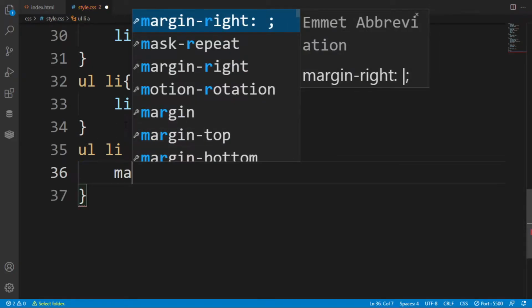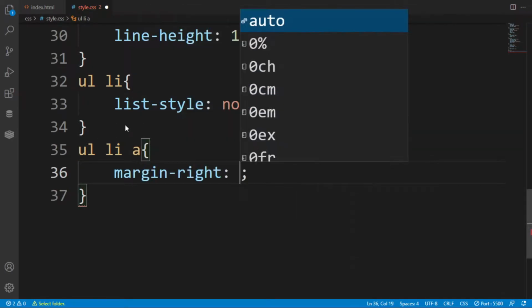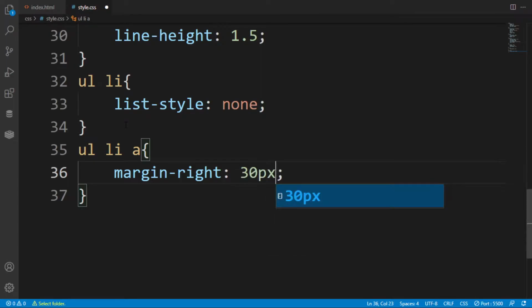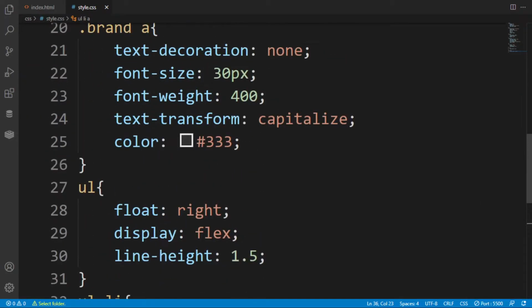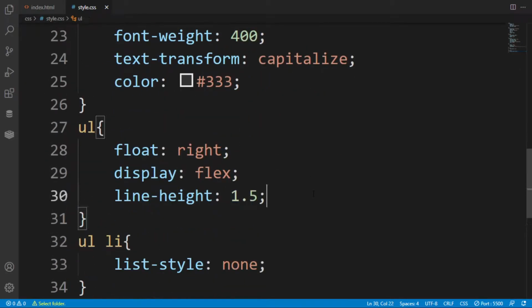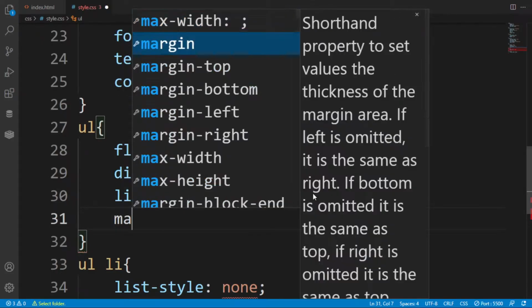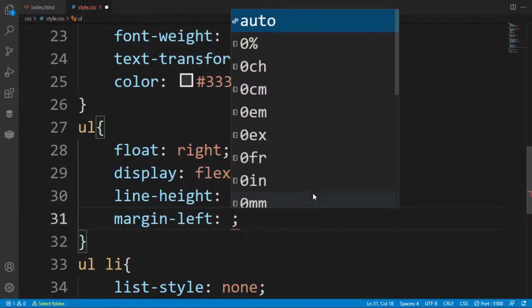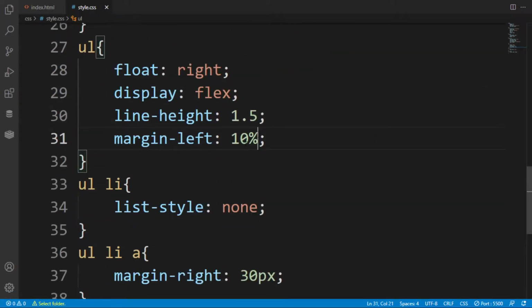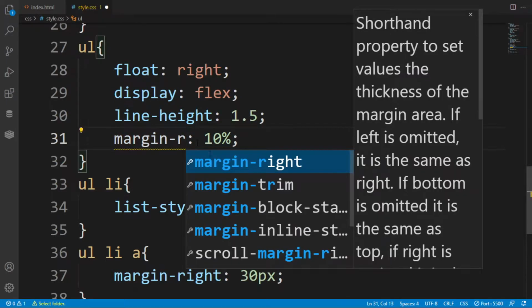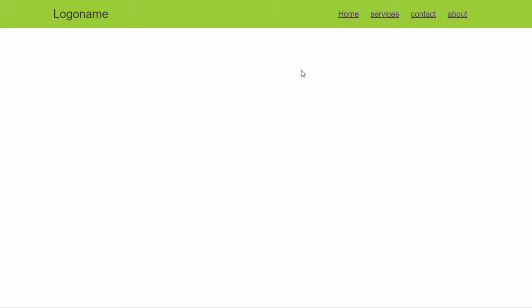Here in this I want to give the margin from right as 30 pixels. So as you can see, there is a difference between the anchor tags. After that, here in the UL, our margin from left is 10 percent. After saving it, there are no changes here. Now we have to change it to right. Sorry, I made a mistake earlier.